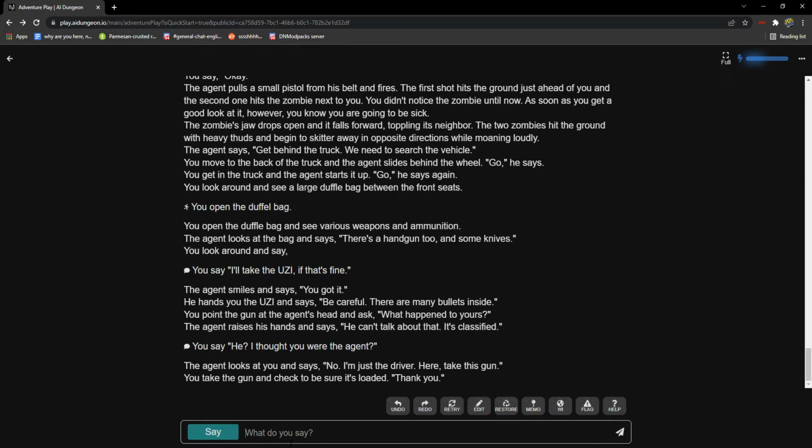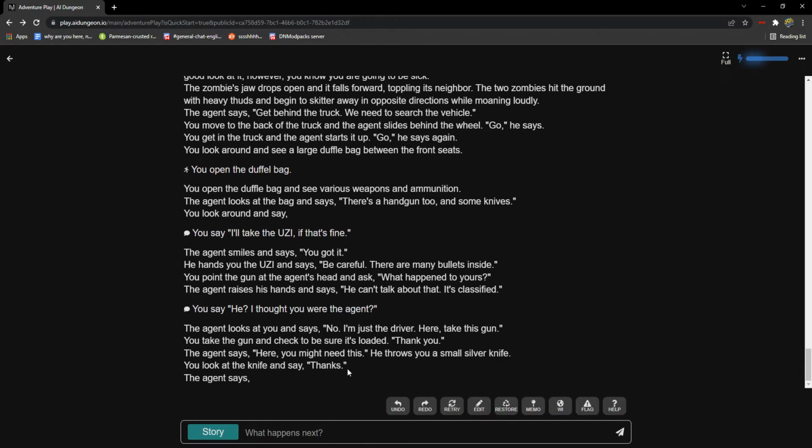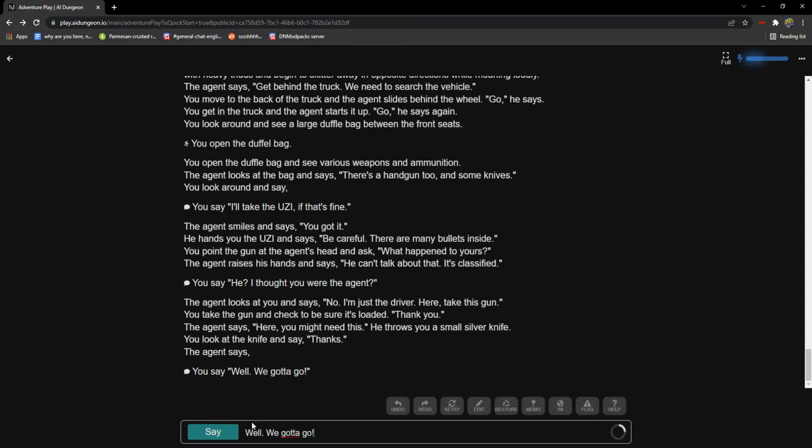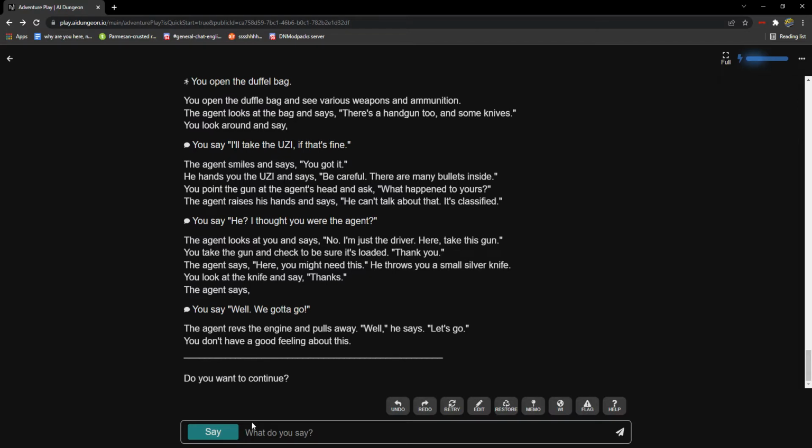The agent looks at you and says, "No, I'm just the driver. Here, take this gun." You take the gun and check to be sure it's loaded. Thank you. The agent says, "Here, you might need this," and he throws you a small silver knife. You look at the knife and say, "Thanks." The agent says, "Well, we gotta go." The agent revs the engine and pulls away. "Well," he says, "let's go." You don't have a good feeling about this.